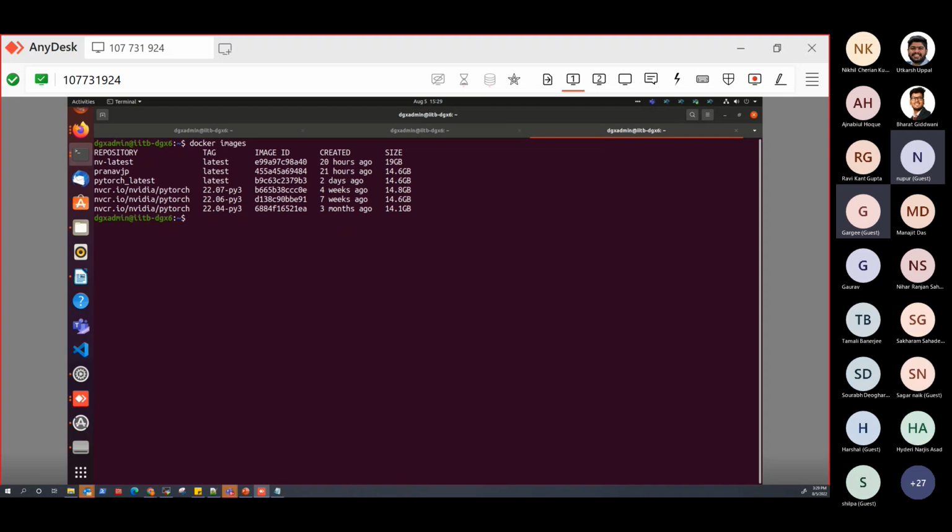Docker is like kind of a user now. Docker is a user that has been added to the DGX admin group. No, no, it's the opposite. Opposite, sorry. DGX admin has been added to the Docker group. Okay. Yes, yes. So that the DGX admin can now run the Docker commands without any sudo access.